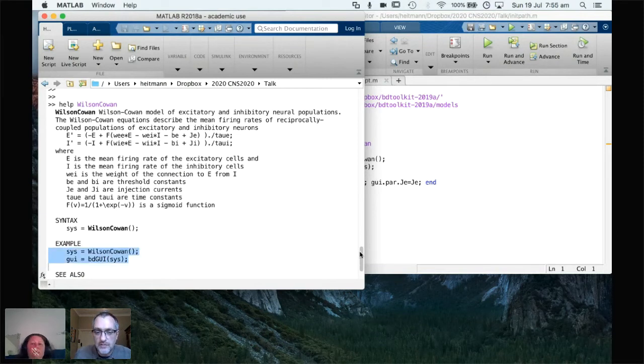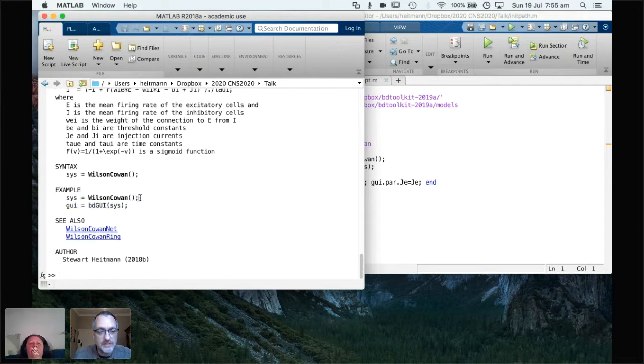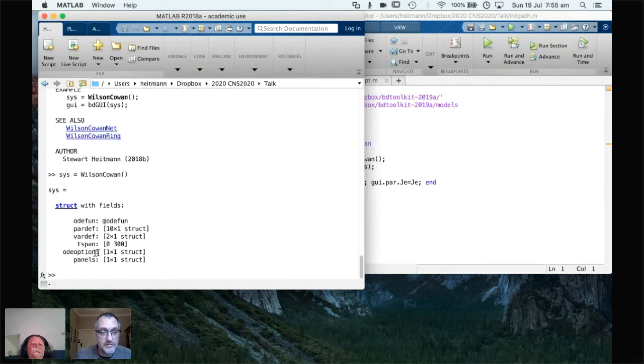And this is the essential part here. This is the way that the toolbox works in general. You have a custom script that you would write, which defines the model and returns the model in a system struct. And then you pass that system structure to BD GUI, which is the Brain Dynamics Graphical User Interface. And that's where you run it. So let's do that. sys equals Wilson-Cowan. There's the system structure. It has the pointer to the right-hand side, the ODE function that you've defined, and some definitions of variables and parameters and other things. Now let's pass that to the Brain Dynamics GUI to run it.